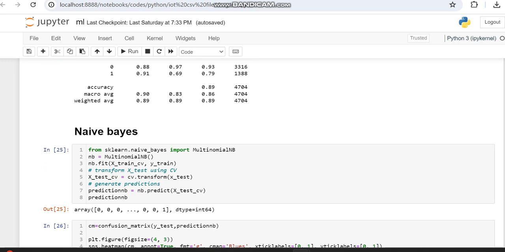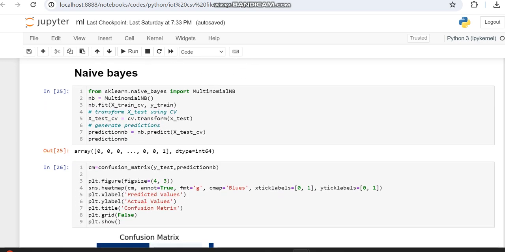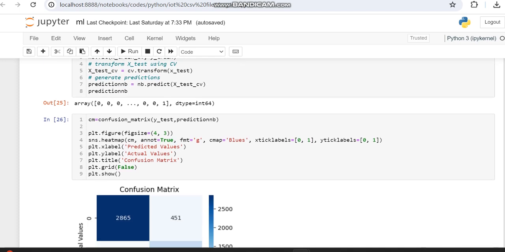Then we trained the model and tested it. For training we have used the fit function and for testing we have used the predict function, and then we determined the confusion matrix for the test variables only. So this is the confusion matrix for the test variable.